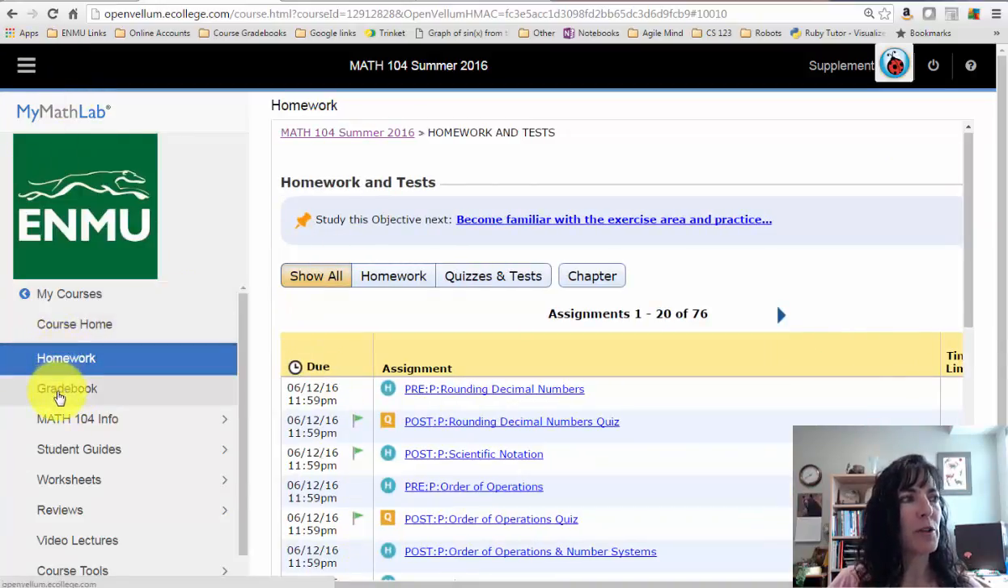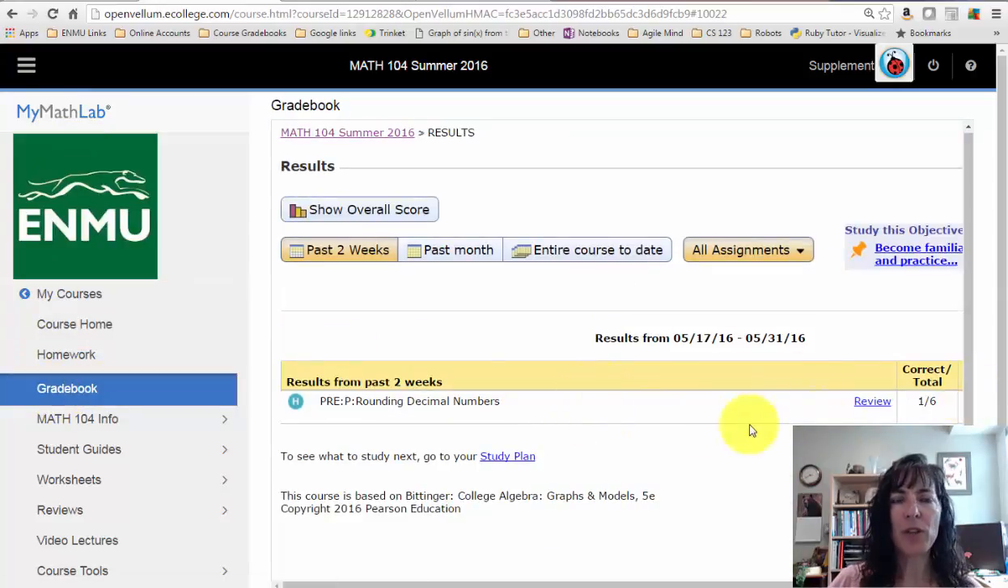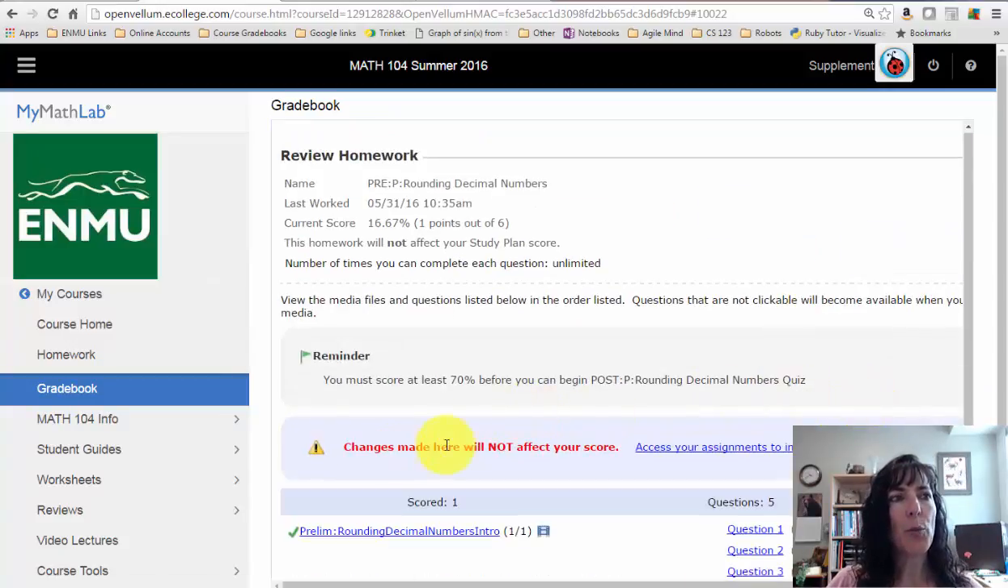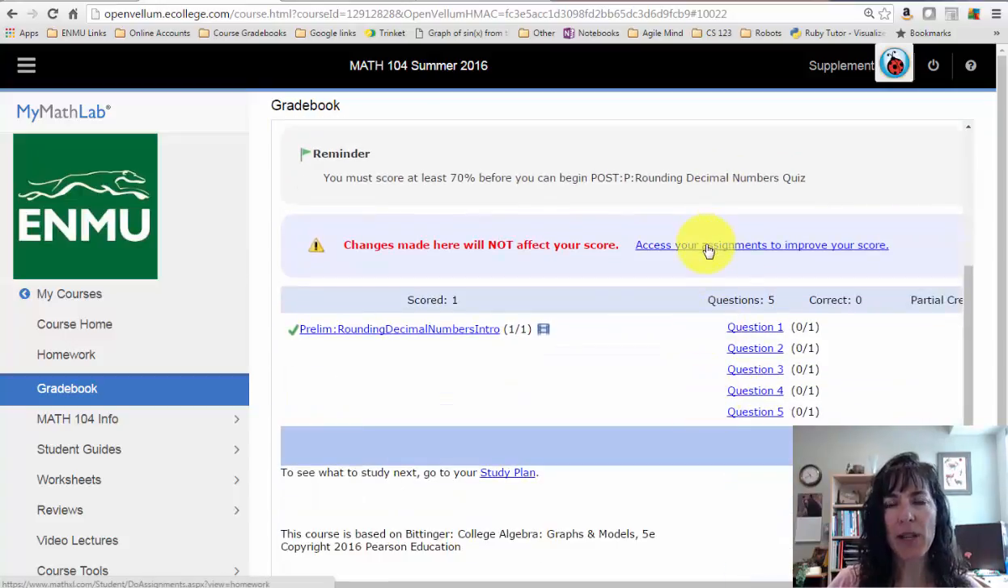you can come over here to Gradebook, and it's going to show only the things that you've finished. And you can look at it to see how you did, but you won't be able to change your score unless you click here. So if I want to access my assignment so I can change my score, I would have to click here. For anything I do right here, it's just going to let me look at what I had done before and how my answers came out and if they were correct.